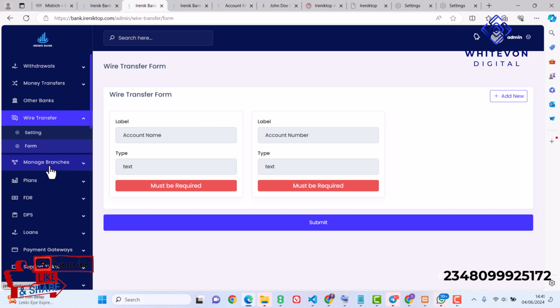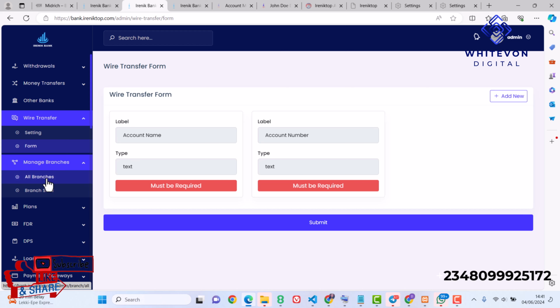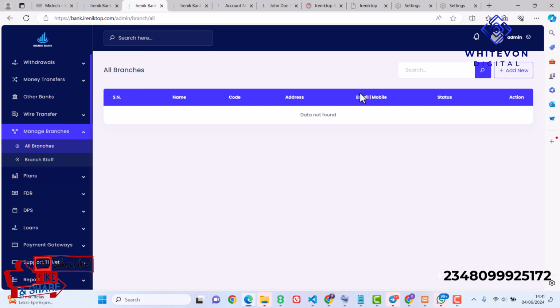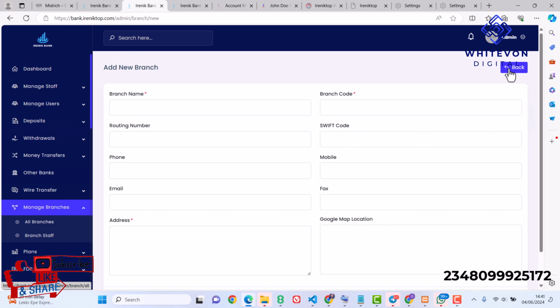So the next thing here we have is manage branches. I'm going to click on all branches, and currently we have no branches. I can just come over here and add a new branch on this system, guys. Go ahead, add branch name, branch code, routing number, swift code, and so on, guys. I feel like this system gives you the power to handle whatsoever you want to handle on this system without stress, without having to contact a web developer that you need to add more features to your system. You can just do that manually, and then you're good to go.